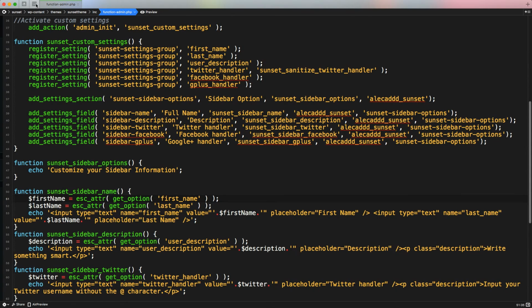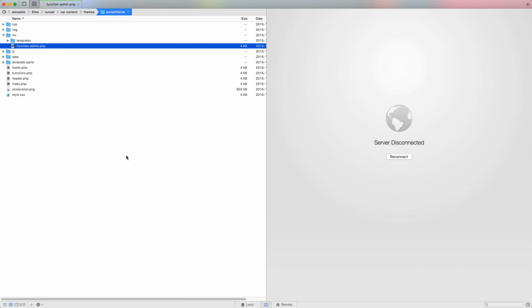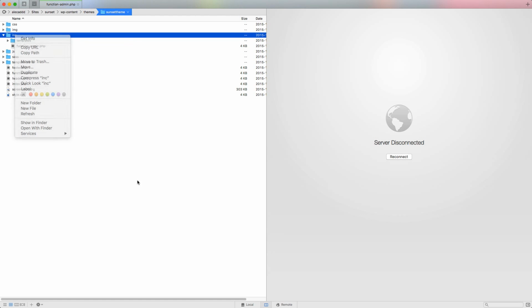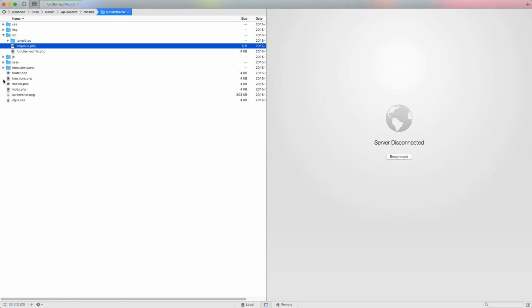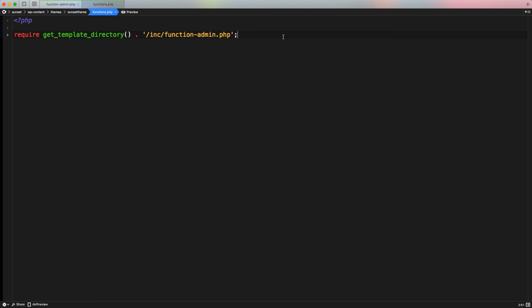So I want to create another file to keep all my enqueues in this single file. So if I need to track it and edit it in the future, I know that all my enqueues are still there. So in the inc folder that we previously created, let's create a new file called enqueue.php, and remembering our functions.php, we have to include and we have to actually require this file.